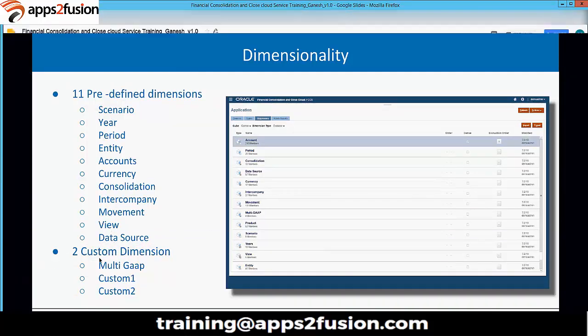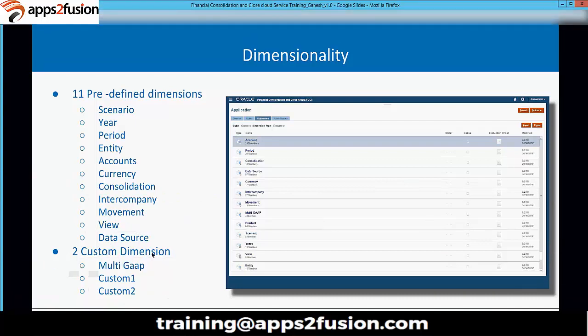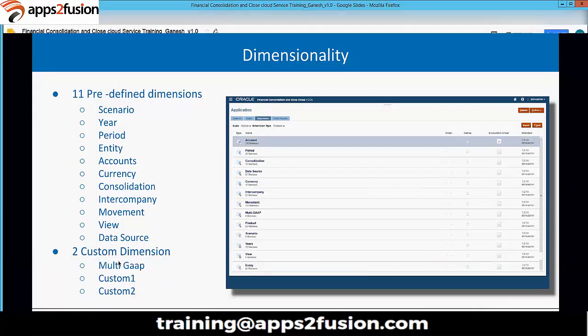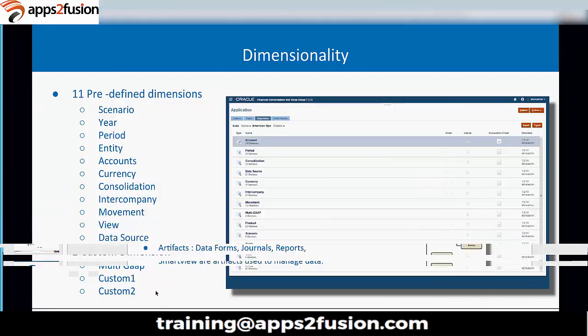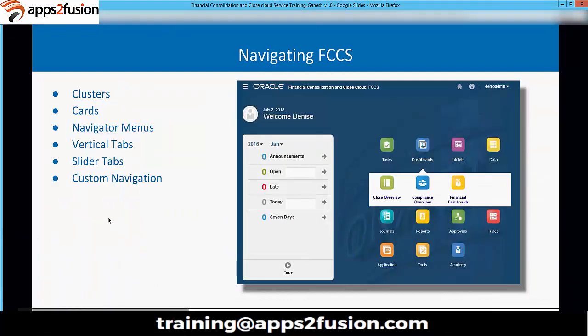Now these are, I think, nine dimensions. There are two custom dimensions that are allowed. So you can have custom 1 as say product, custom 2 as department. But during application creation, if you say that your application also has to track multiple sets of books, meaning chart of accounts in local GAAP, in IFRS, in US GAAP, then one of the custom dimensions is taken away for a predefined dimension called multi-GAAP. In that case, only one custom dimension will be available for you to set up a dimension of your choice. So this is the dimensionality of the application. Any questions so far? So far so good?